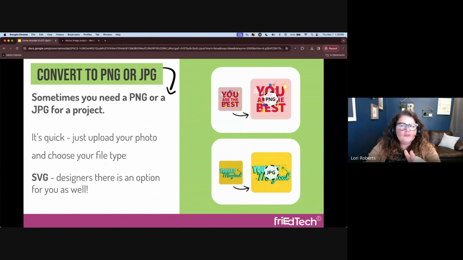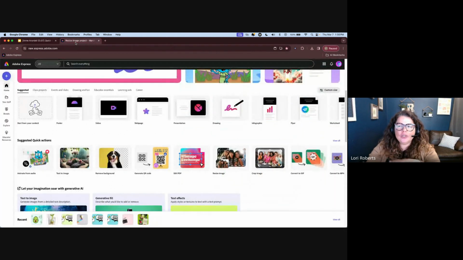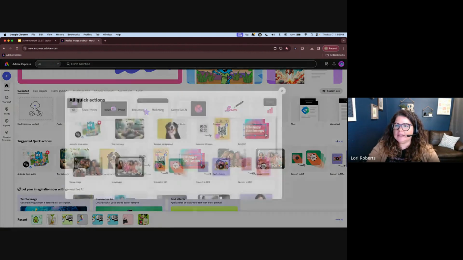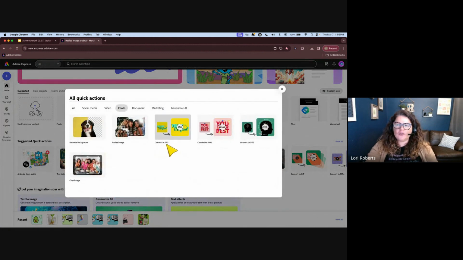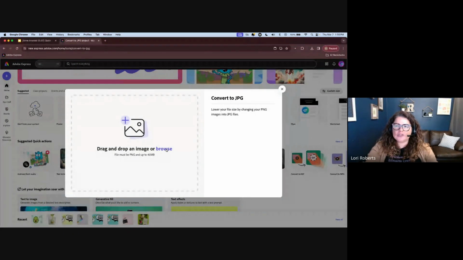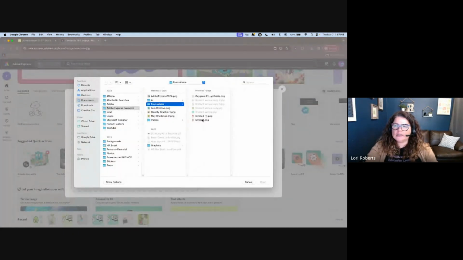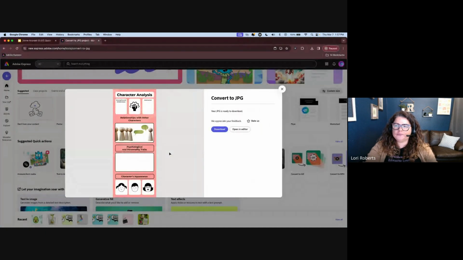We can also convert from PNG to JPEG or JPEG to PNG, because sometimes you get websites where they only will take a JPEG image or they'll only take a PNG image. So those also live underneath that quick action for photo. So you've got convert to JPEG, convert to PNG, and convert to SVG on there. And those are nice because, once again, quick and easy. I just search for what I'm looking for. So this is a PNG graphic. And all I've got to do is hit download, and it's automatically going to convert to JPEG for me.